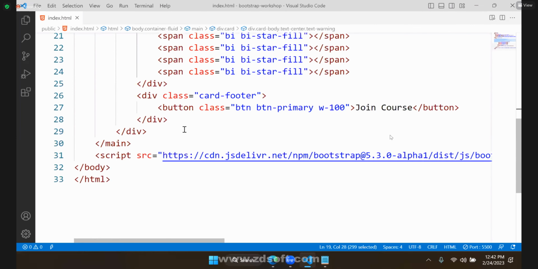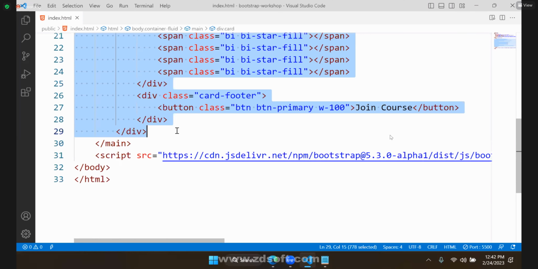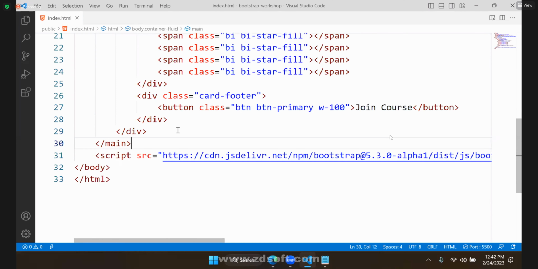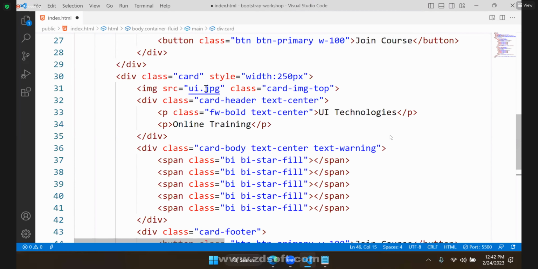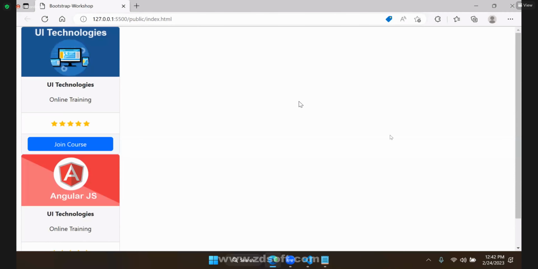I will copy this div and I will paste here another div. This is another card. What is the image we copied? ng.jpg, this I gave as Angular JS. And you can see the two cards are here.